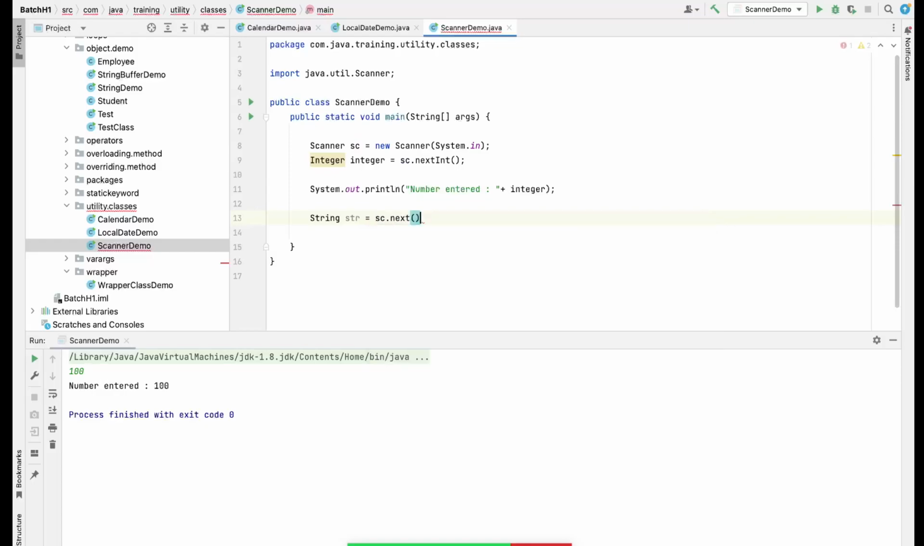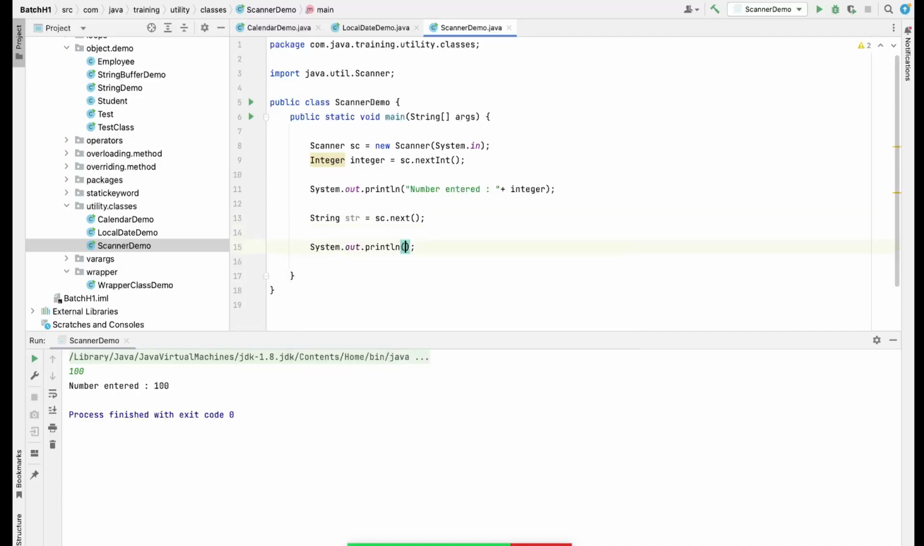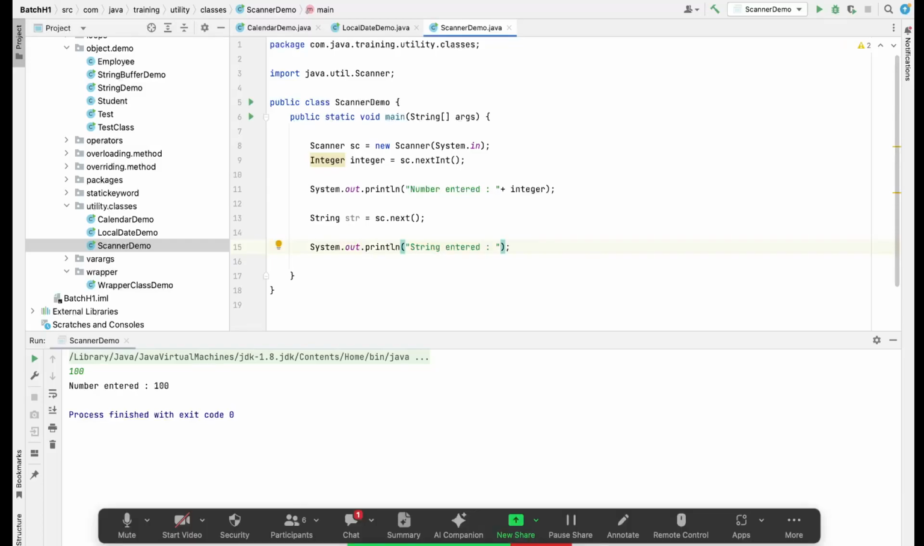So similarly, we can choose to get input from the keyboard as sc dot next. When I do this sc.next, I can take a string input. So string entered. Are you able to follow this or not?